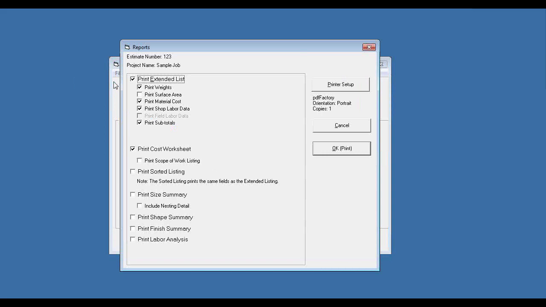The labor analysis. Labor tables can be set up to specify how much for cutting of the material, punching the material, fitting, welding, cleaning, painting, as many different types of shop operations that you would want to include in your shop labor.